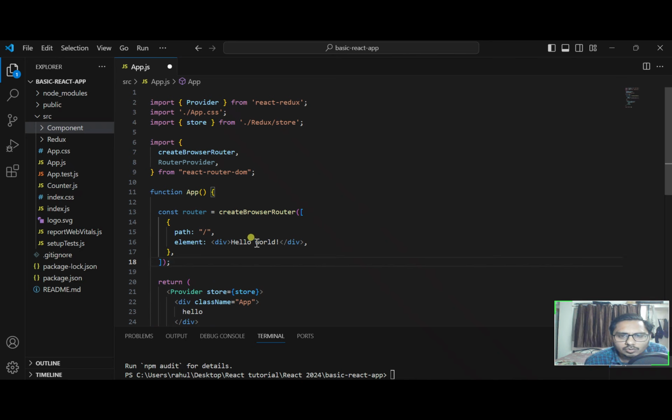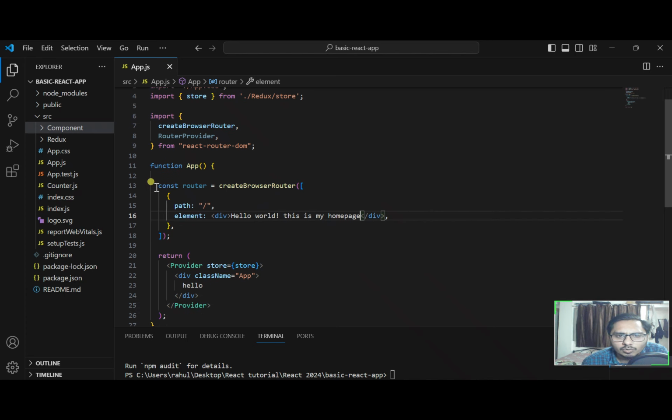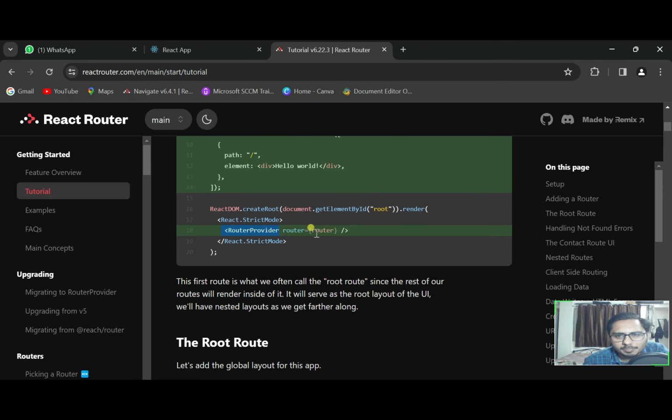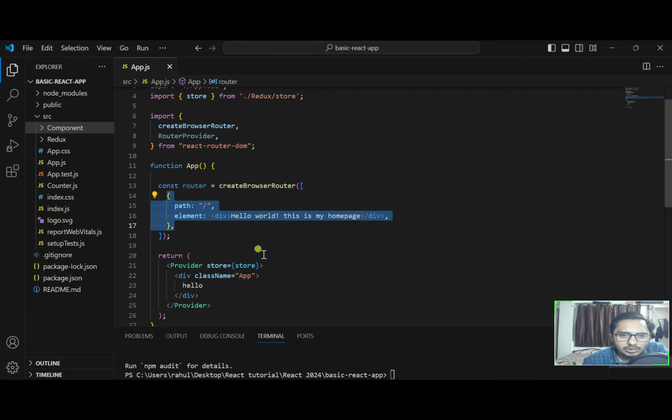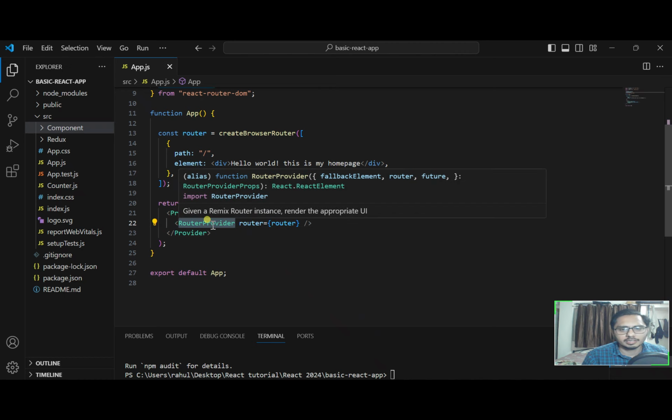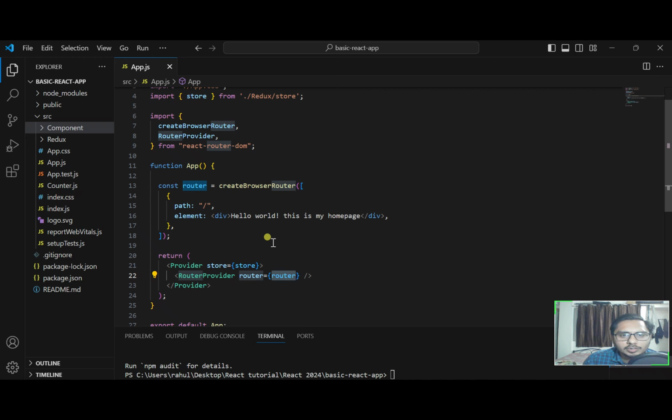Hello world, this is my home page. This is one router which we have created. These are the paths, guys. You can have multiple paths; however many paths you want, you can add them here. Now we need to add this part. In place of all these things I will remove them and just add this: the RouterProvider, router and this router. Now I will explain it.